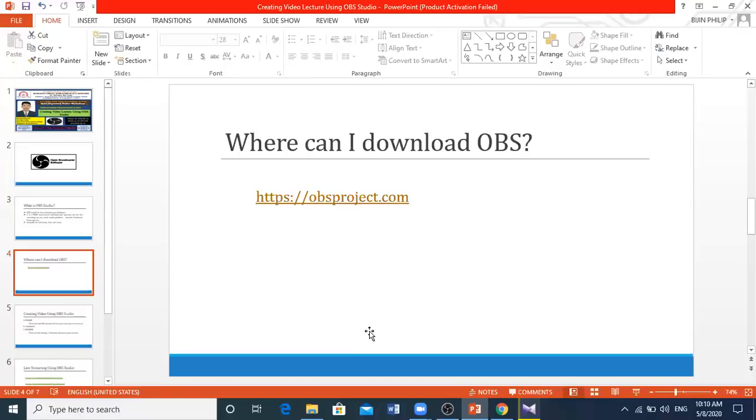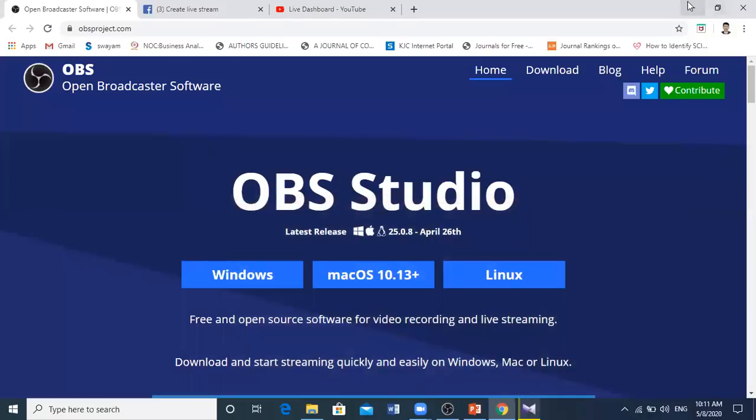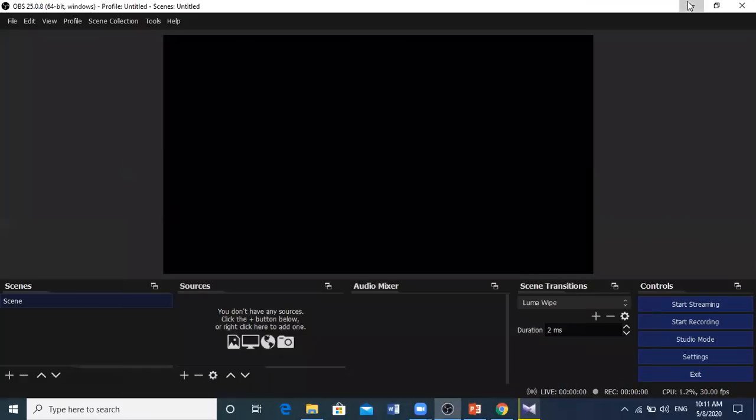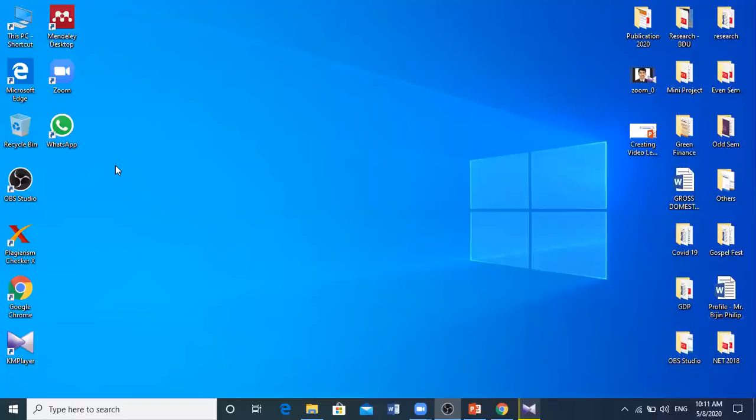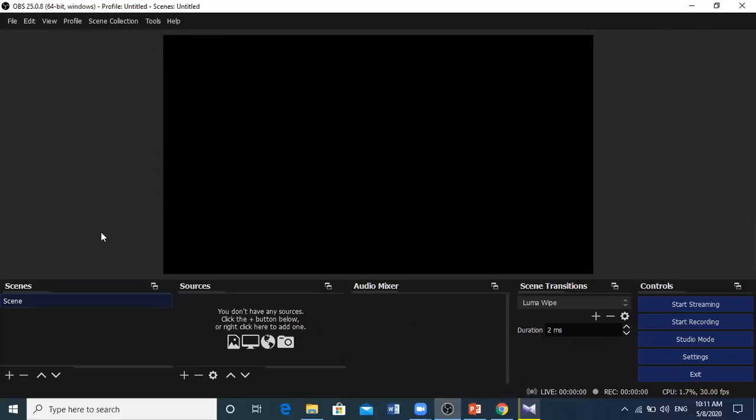So now I am moving to the second part of the session, that is creating video using OBS Studio. For that, I am opening OBS software. Okay, so you can see my display. Here you can see the OBS Studio button. Just double click on that, so it will open. Okay, so this is the OBS Studio software, the first page. If you have installed OBS software in your system, and if you are opening it the first time, the OBS page looks like this. This is the first page of OBS software.